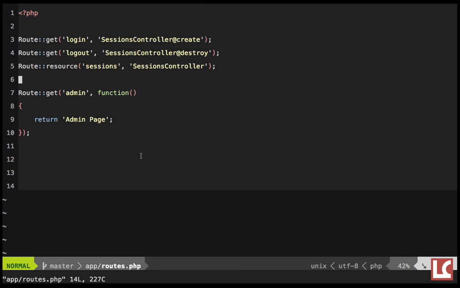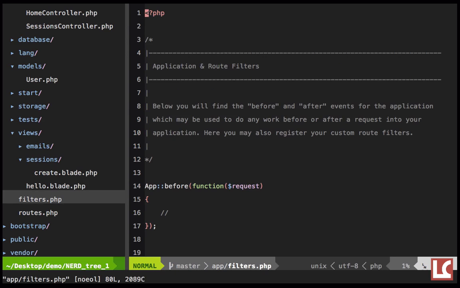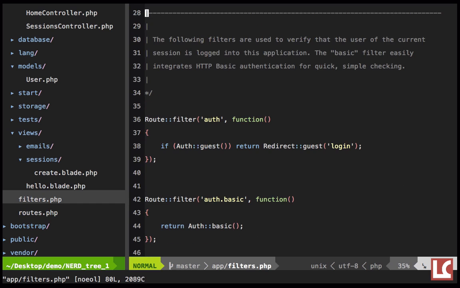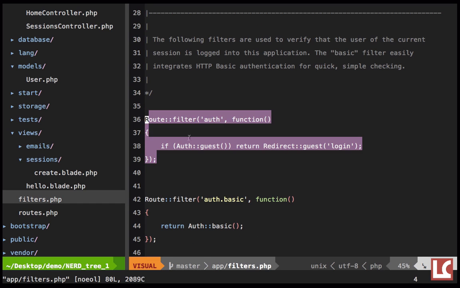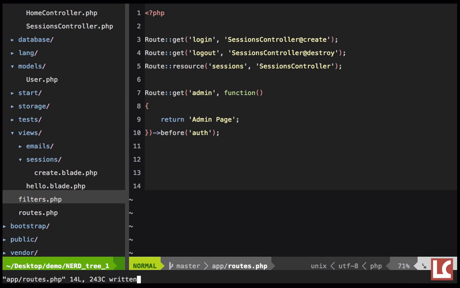Well, let's add a filter to our routes page. I will say, before this route, I want to make sure that the user is authenticated. Now, where exactly is this being loaded? Well, if we open up the sidebar and access app/filters, and I scroll down just a ways, here you go. This is what we are referencing. So when we say before auth, we're saying, all right, if the user is not logged in, then let's redirect them to that login page. They don't have access to see this. All right, so that's all we need to do there.